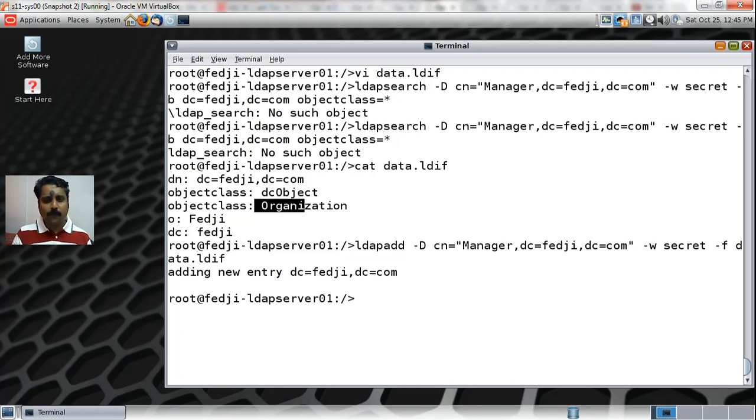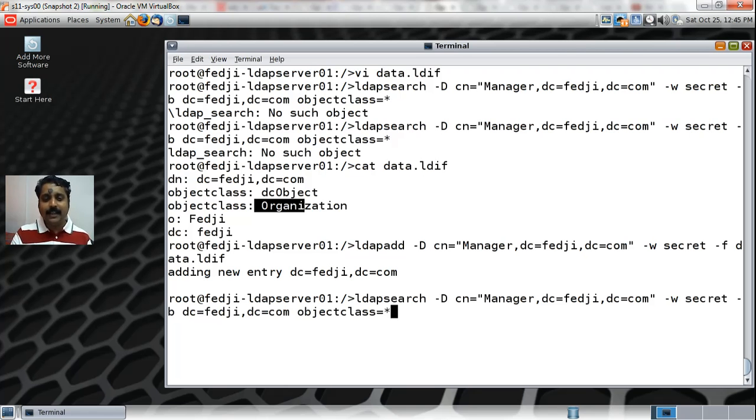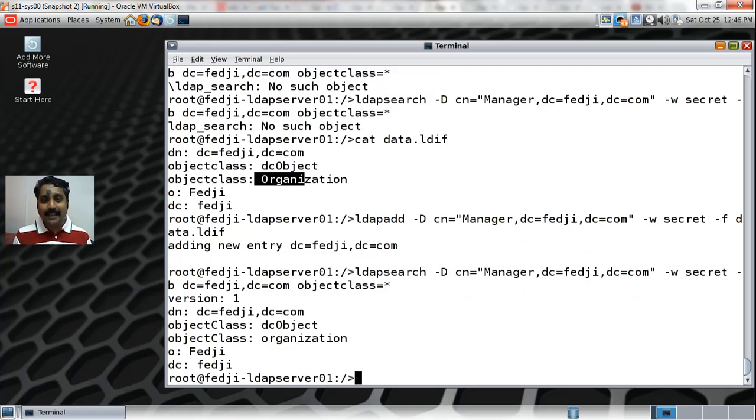We can of course verify that by running the ldapsearch command, and let's see what happens. Last time when I tried this, I didn't get any output. It was giving me an error, such an object did not exist. But now you can see there is an object. Of course, I added this entry by using an LDIF file. More on the LDIF file as we progress through the discussion. This is just the beginning. Please do not get intimidated by the LDIF file.